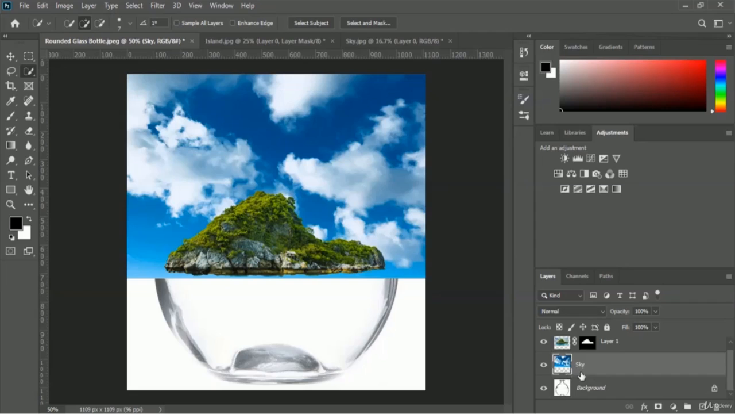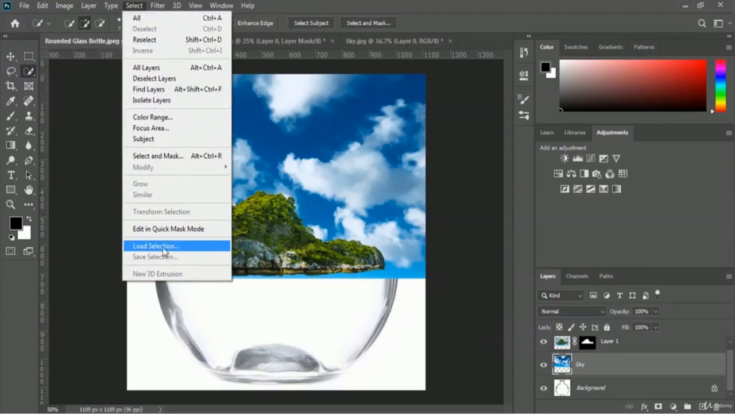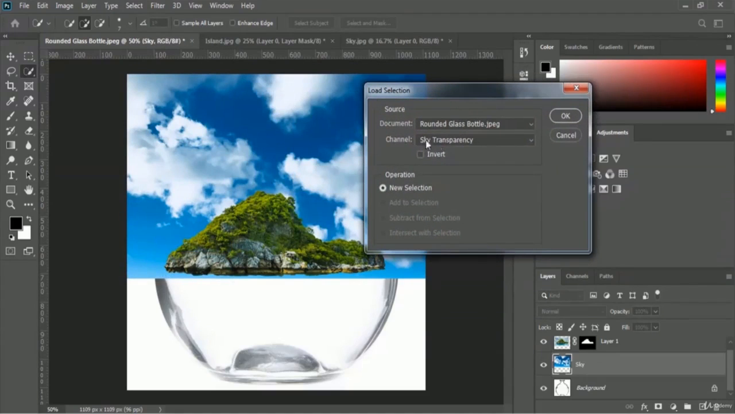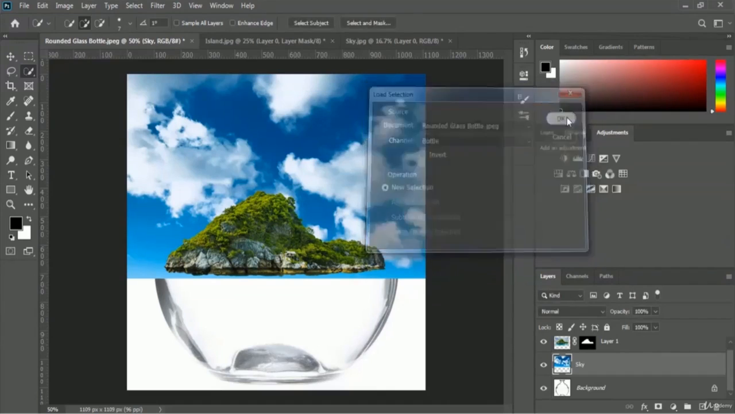Right now you have to select this sky layer. Please make sure your sky layer is selected, and we will shape this sky with our bottle. So therefore you have to select this sky layer, and now we will go to the select menu, and from there we will click this load selection. So let me click this load selection, and from channel we have to click in channel, and we will get our bottle name in here. So here is our bottle name, and this is the selected part we saved before, and here the bottle is selected for channel, and now you have to click OK.